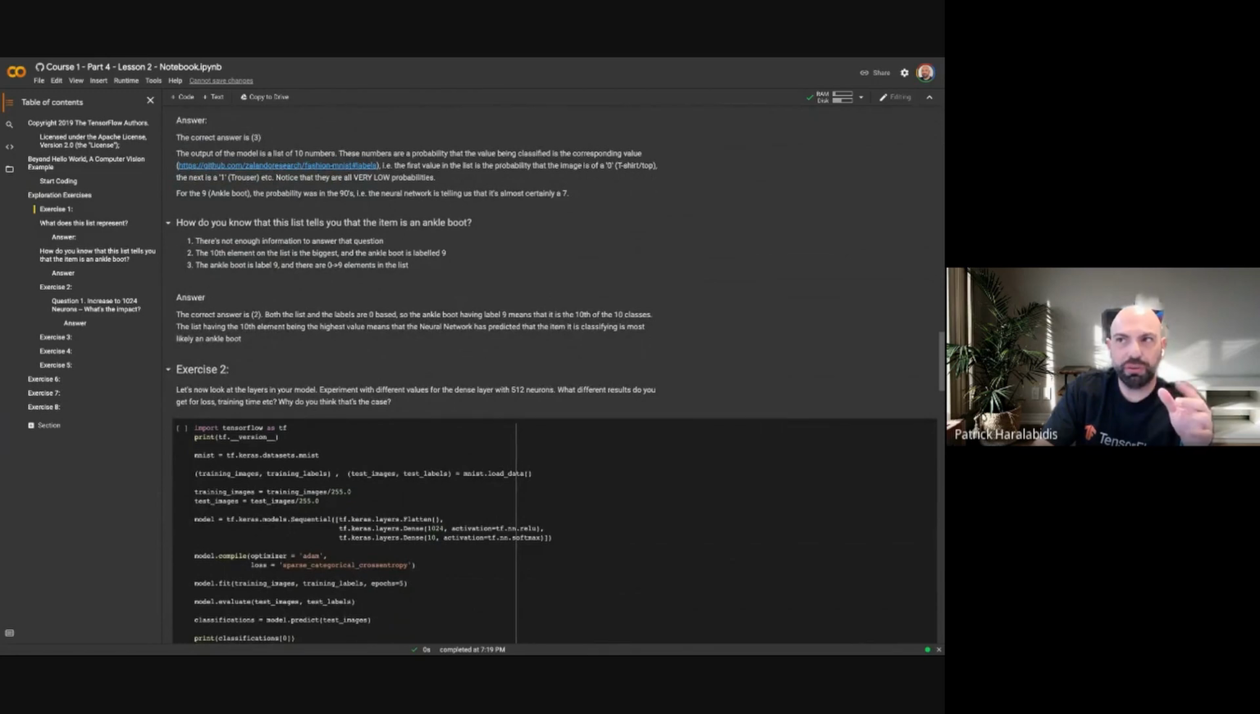I know we didn't actually go through the list with the labels to see which image is represented in which of the labels. We only focused on the ankle boot, which is the last one.